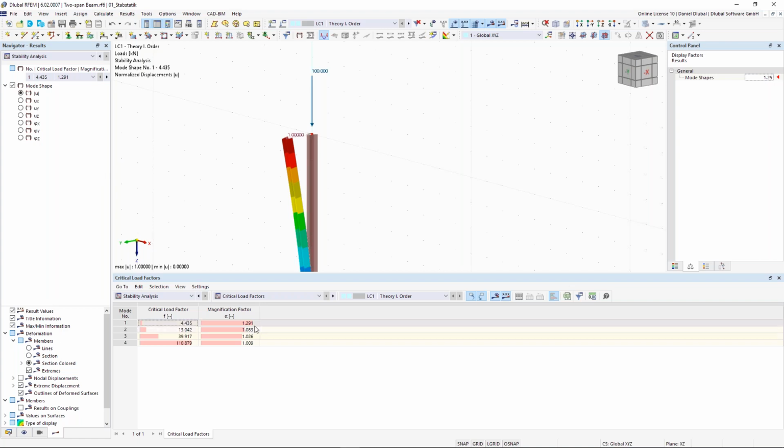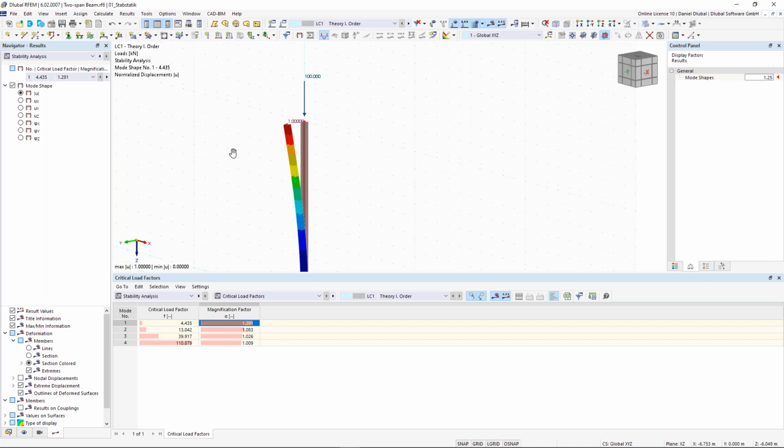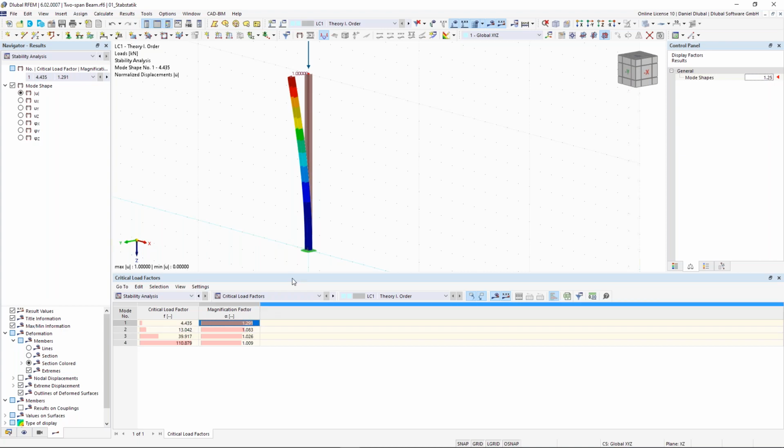The next thing, the magnification factor. This factor describes the relation between the moments according to the geometrical linear static, so theory first order, and the second order analysis. So when I have a result for the bending moment here at the bottom, and I multiply this result by this factor, I get the result of this bending moment according to the second order analysis, so the geometrical nonlinear analysis. Remember, second order analysis is a geometrical nonlinear calculation.